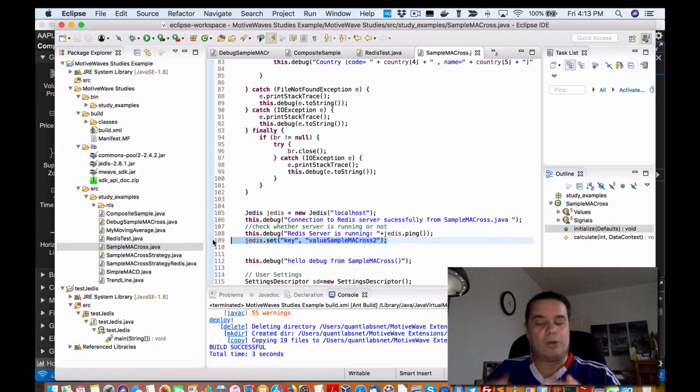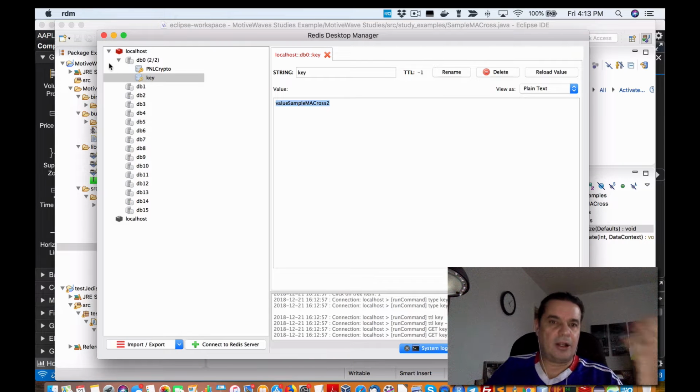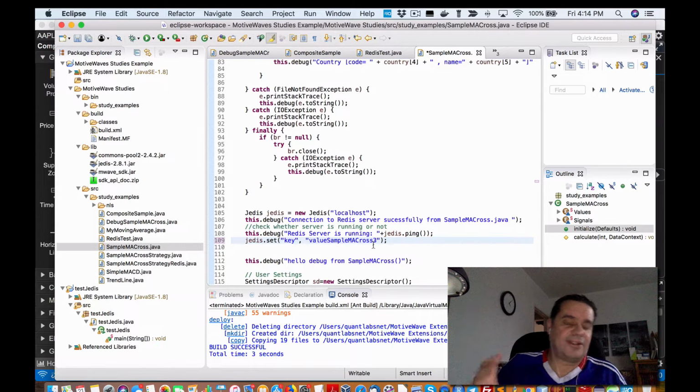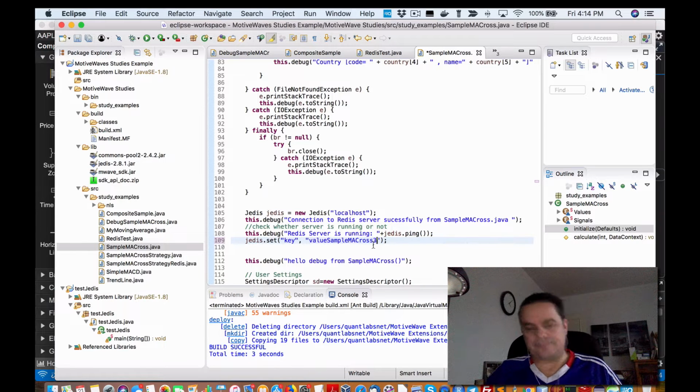On top of that, I'm going to do a simple set of creating a new table. Or let's just call it, I'm going to update a new table. So I'm going to just do a simple coding change just to show you this is not hocus pocus stuff, and just call it value sample MA cross 3. This is not exciting stuff for most people. For me it is, and I'm going to tell you why.